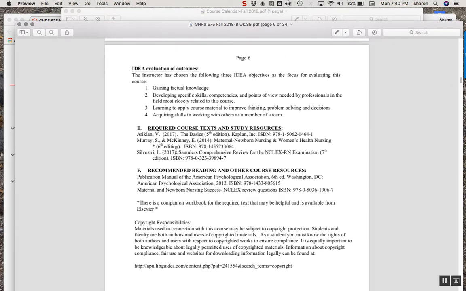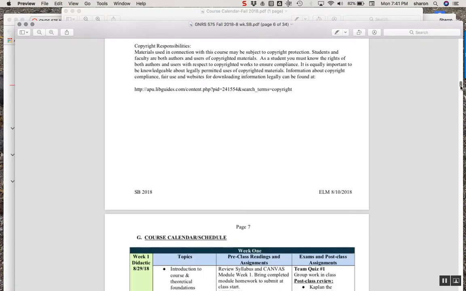The required texts will be the same ones that we used last semester. We're not making a change until spring, so if somebody has a used one you want, you can use that. Otherwise, these are the texts that you'll want to buy. Additionally, you need to have that APA manual handy because you'll need it for citing references. And then I recommend the maternal newborn nursing success NCLEX review questions as well, just as another source of ways to practice the material as you go through the course.